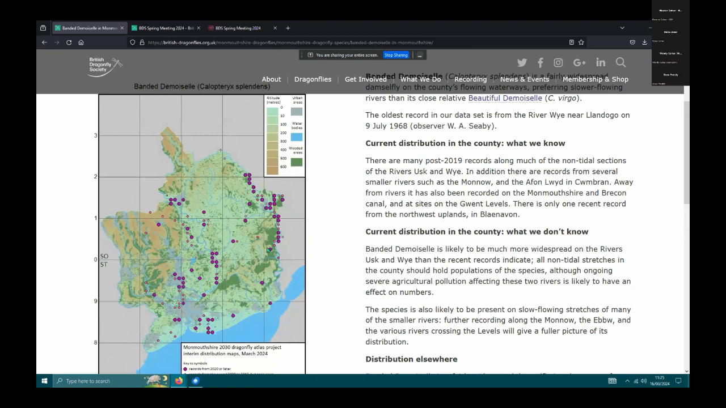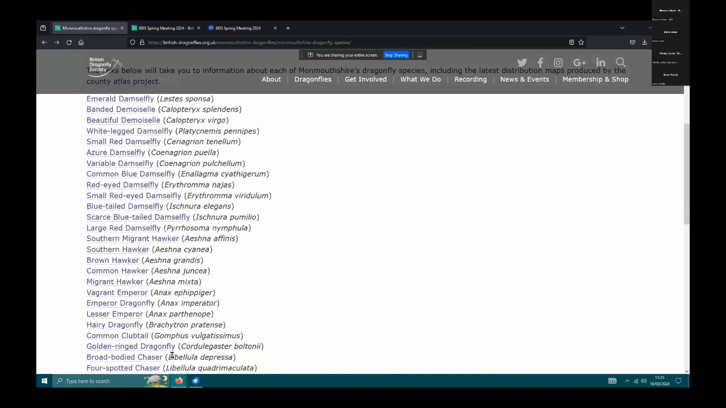because it's found on the faster flowing waters. Okay. I'm going to show you golden ring, just to show you one more riverine species, golden ring dragonfly. Here we go.